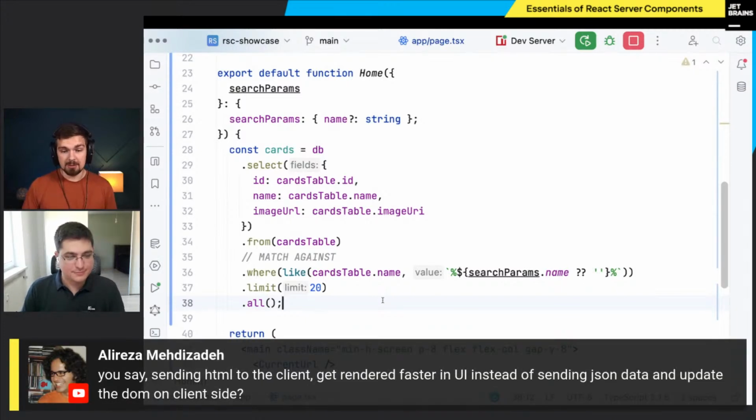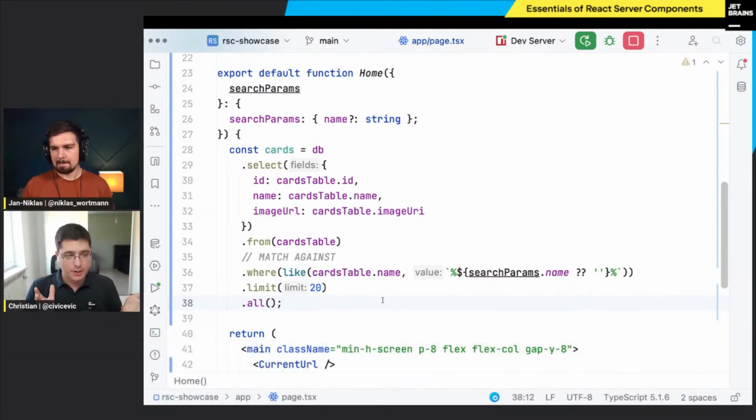That's actually a great question. So you're saying sending HTML to the client gets rendered faster in the UI instead of sending JSON data and updating the DOM on the client side. Is that a correct statement? Yes and no. So the internal details are a bit tricky. The HTML gets sent down the wire. That is a fact. But in addition, JSON also gets sent down the wire. The JSON is referring to the virtual DOM that gets pre-rendered on a server, so that the reconciliation process on the client side is much faster. So on the client side, nothing needs to be computed. It just needs to be slotted in wherever things have updated. I forgot the terminology for that, but you send slightly more payload. This is your cost, and you have the advantage of having things run slightly faster.